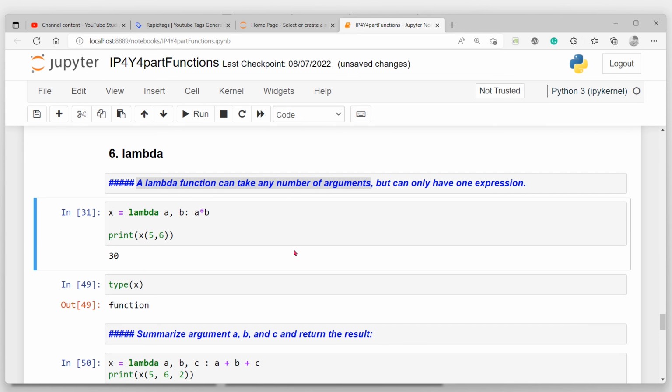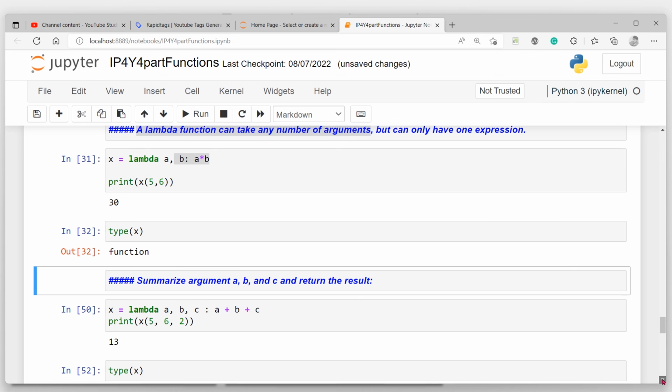But the thing is, only one expression. Here you can have only one. So now the type of x we see, this is function. So fantastic.